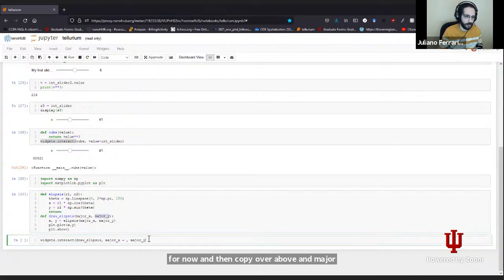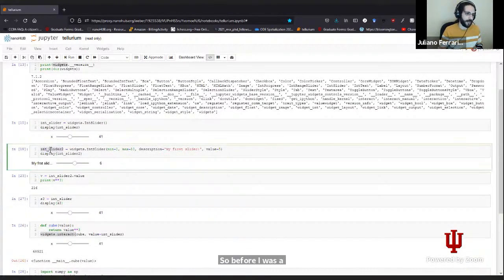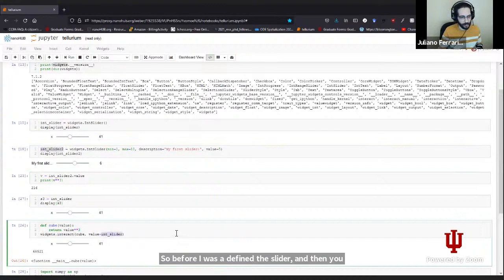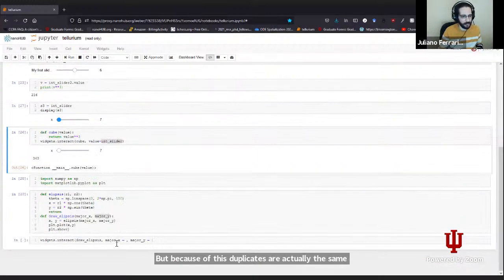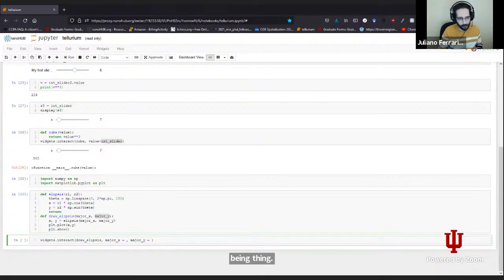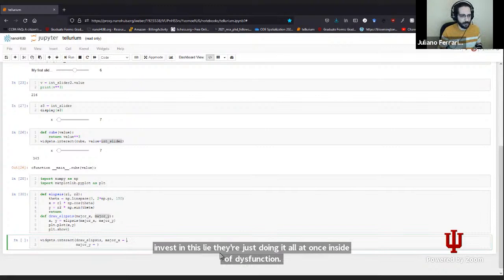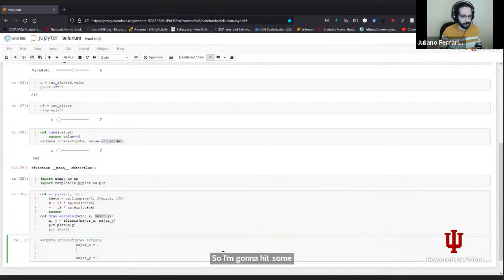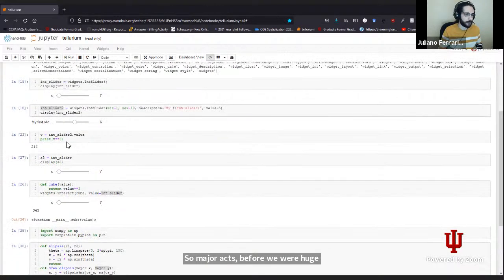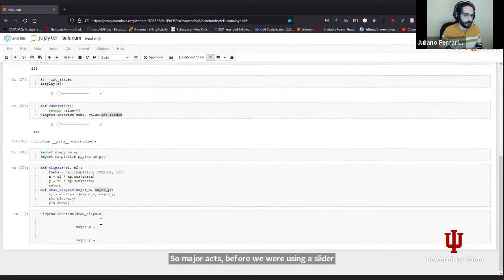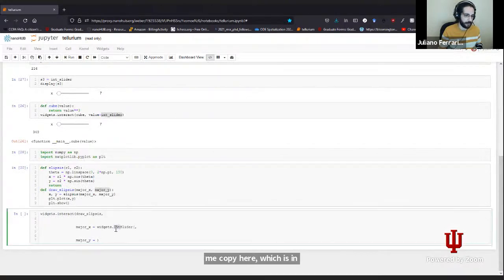And major Y. So before, I defined the slider and then used the slider, but because these are actually the same thing, I think it's better to, instead of making the slider and passing the slider, just do it all at once inside of this function. So I'm going to hit some returns to make things more readable. So major X, before we were using an int slider. Let me copy here, we just int slider. Instead of int, I'm going to use a float slider. And same thing for major Y.